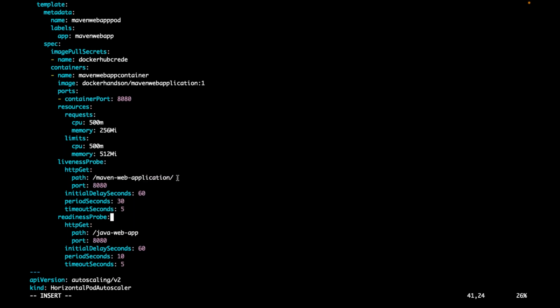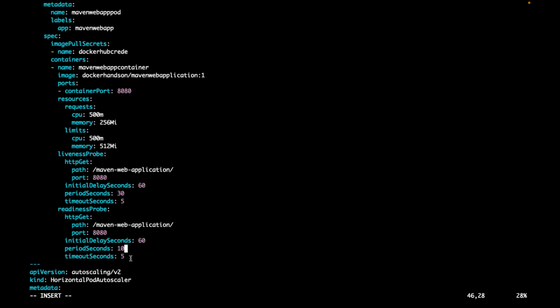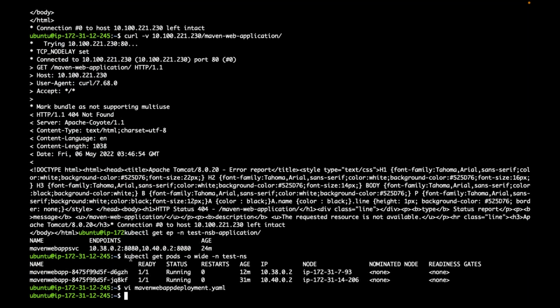Yes. Now here I am giving this one. Intentionally I have given initial delay seconds as 60, period seconds for the liveness probe 30, and for the readiness probe 5 seconds or 10 seconds, like that I have given intentionally. Now let me deploy my application with these probes. Now I modified that one, and I deployed this application with probes.